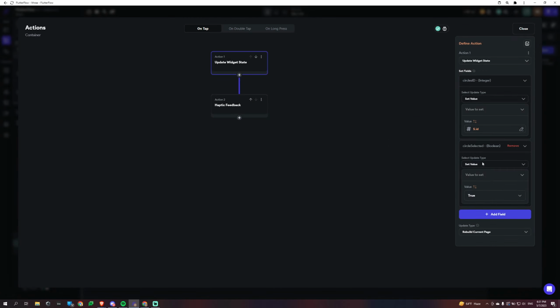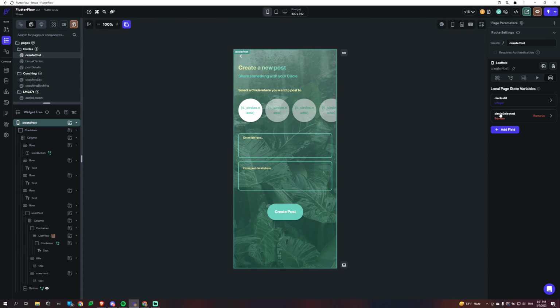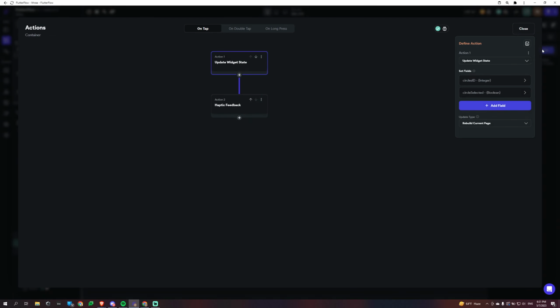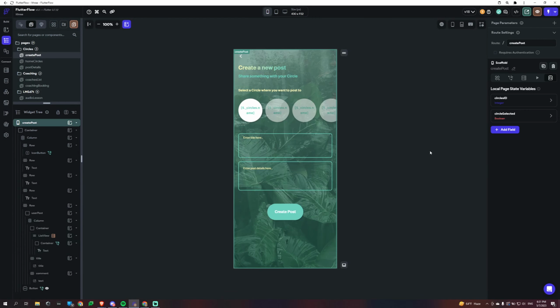And we're also doing a Boolean that's saying it's selected. I'm not sure if I'm actually using that, to be honest. But that's how you set it up. Then I added some haptic feedback, so keeping the UX strong in this one.